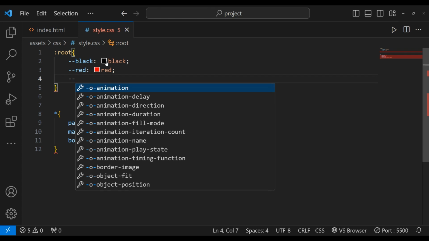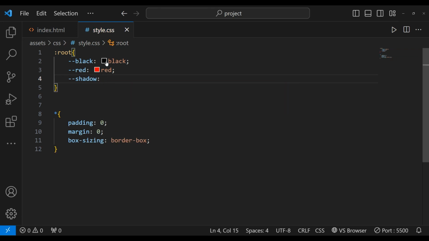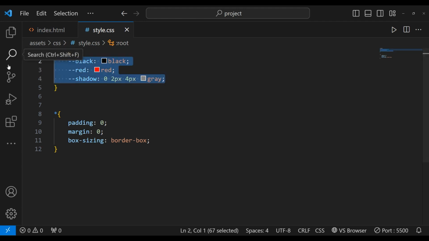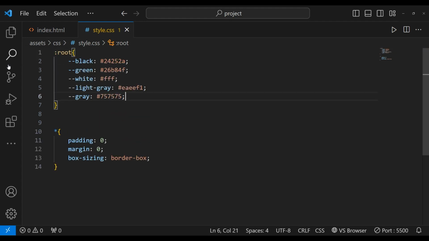I can create a variable like shadow, and say the shadow is 0 0 2px 4px gray. Each time we use this, it can give a shadow. Now this is just a demonstration. We will be using this throughout, so you understand how to use it. Now I have some predefined colors, and that is what we will use. We have black, green, white, light gray, and also the gray.